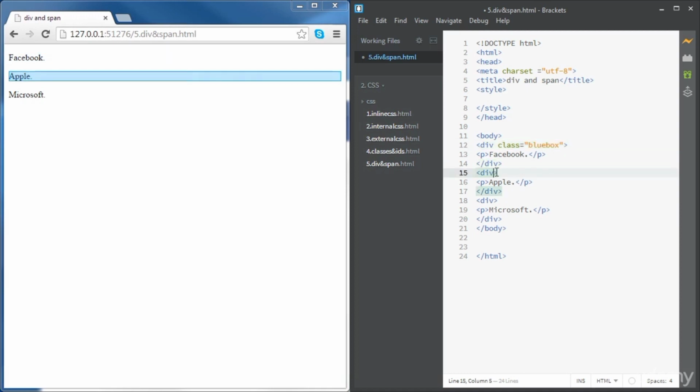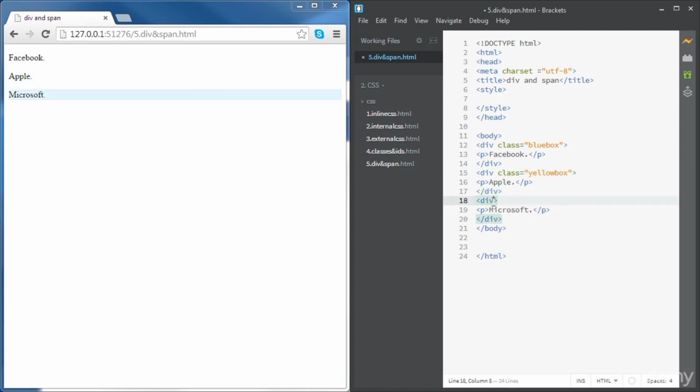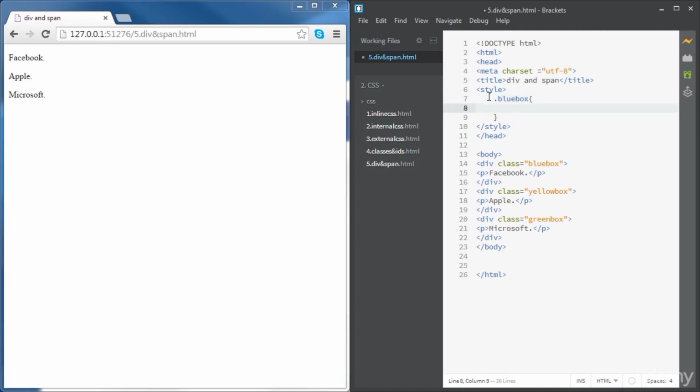The second one, we're going to give it a class yellow box, and the third one, let's give it a class green box. Now we're going to go to the style section and we're going to style the classes using the syntax we have learned. So it's dot followed by the name of the class. Now we're going to give the class a background color. So the syntax is background color, and there are several ways to choose a color. The first one is by using the name of the color.